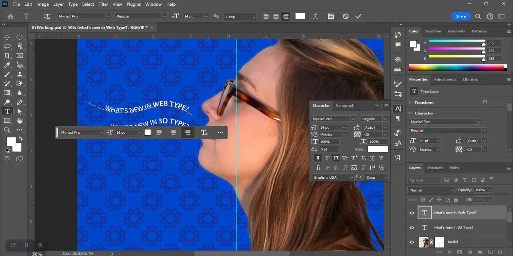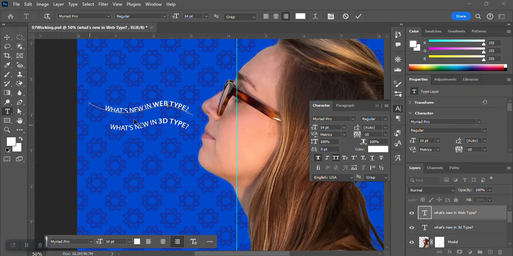All right, so now we have what's new in web type matches this layer, and then of course we have what's new in 3D type on this layer. And then I'm going to click to commit that change. Perfect.